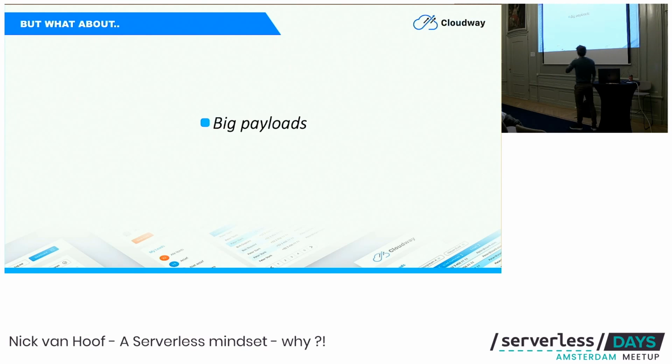What about big payloads? Also something that we saw in the presentation before. We saw that if you want to send a very big payload through an API, that's not possible. Then you have to put it on S3 first and then send the link, or use that event from S3 to process it further. Or if you really want to process files of 50 megabytes and more and send them through your APIs, then okay, you might have to use a different technology.